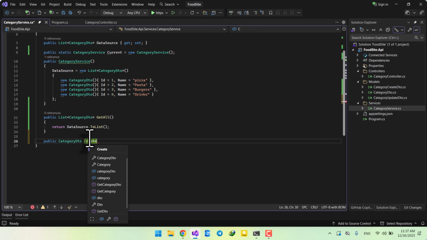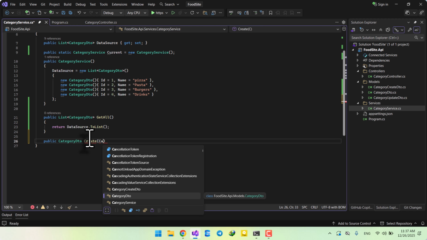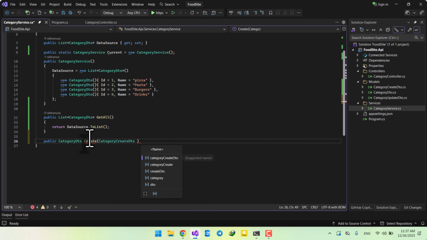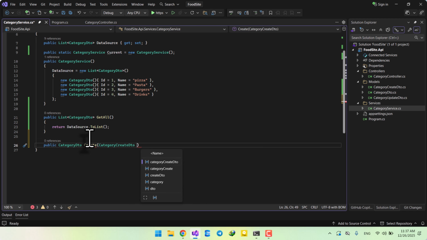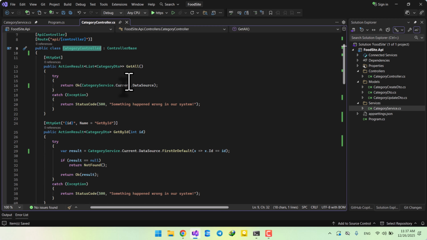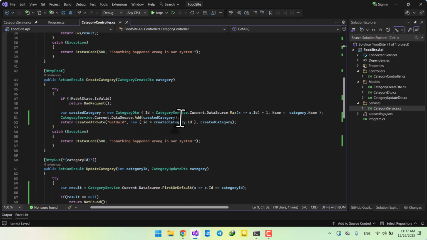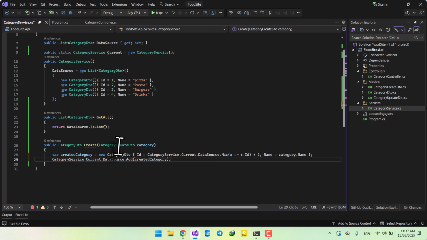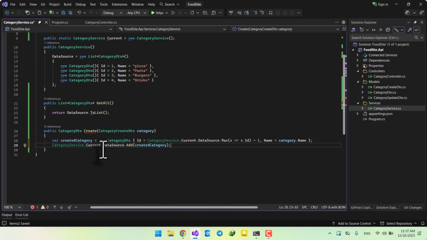So here it's going to be create. We will get the category create DTO as a parameter. We will accept it. Exactly, something we can copy, even the code from here. What we are doing is this one, yeah. But we don't need this part, and at the end we can return just this created category.